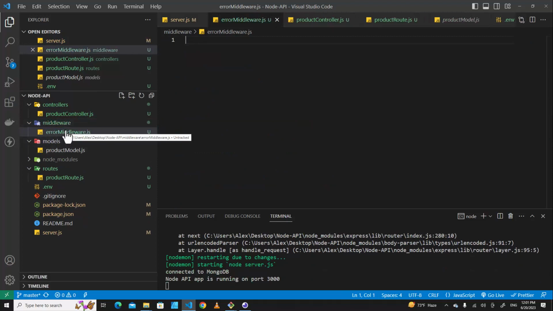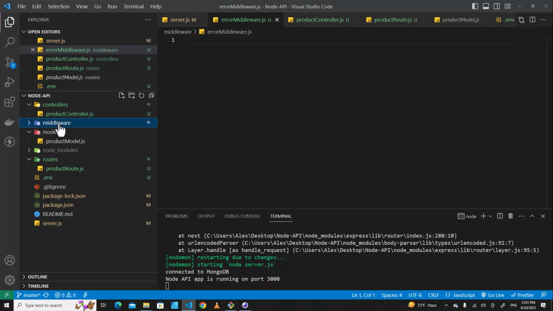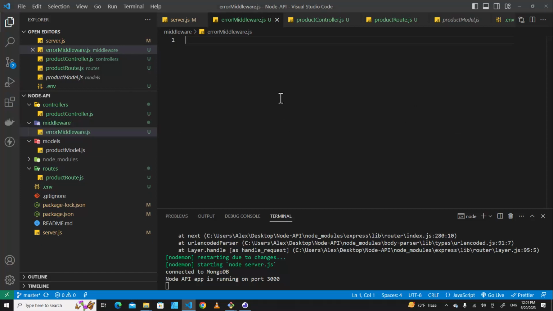Okay, if you have other middleware files, you just put them in this folder. So what is a middleware? A middleware is a callback function that can detect response, error, and request in your application. It's like a middleman that detects everything.